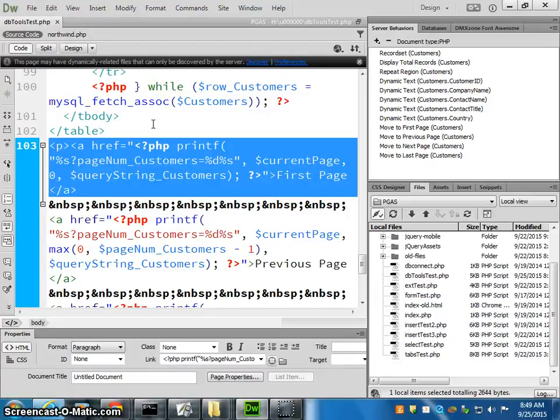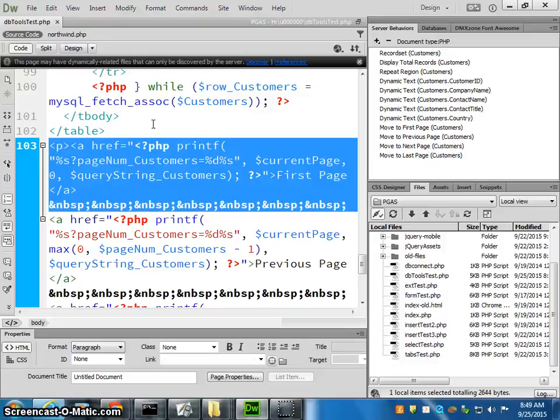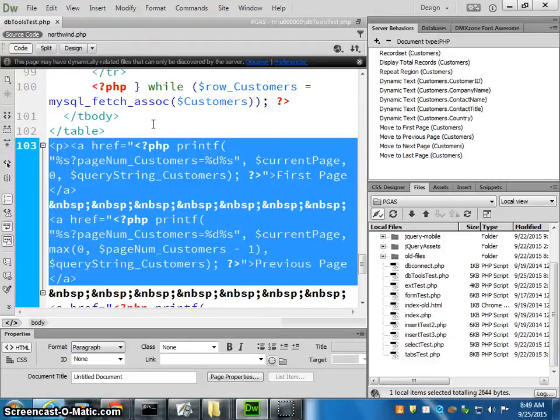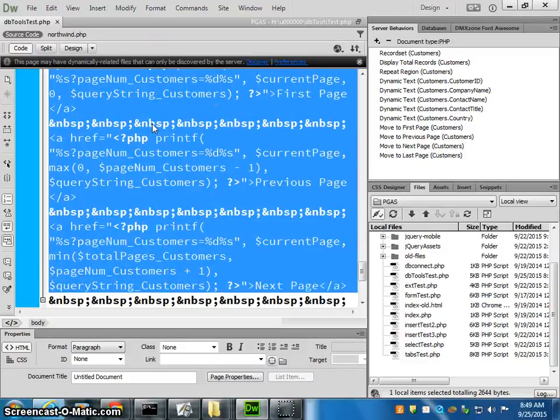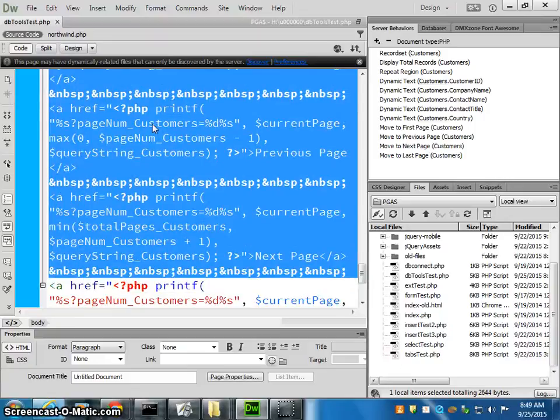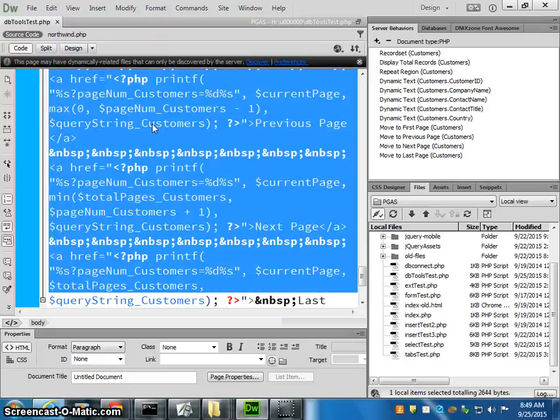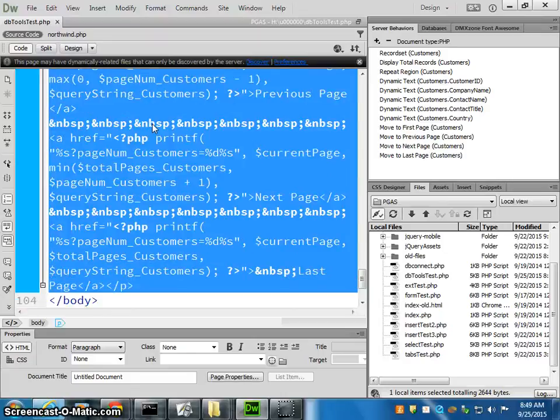There's the first page one. Here's all those spaces we typed in between. Here's the previous page link. There's all the spaces in between. Here's the next page link. There's all the spaces in between. And then finally, here's the last page link. And then we see the /p that ends the paragraph that all four of those links are inside.